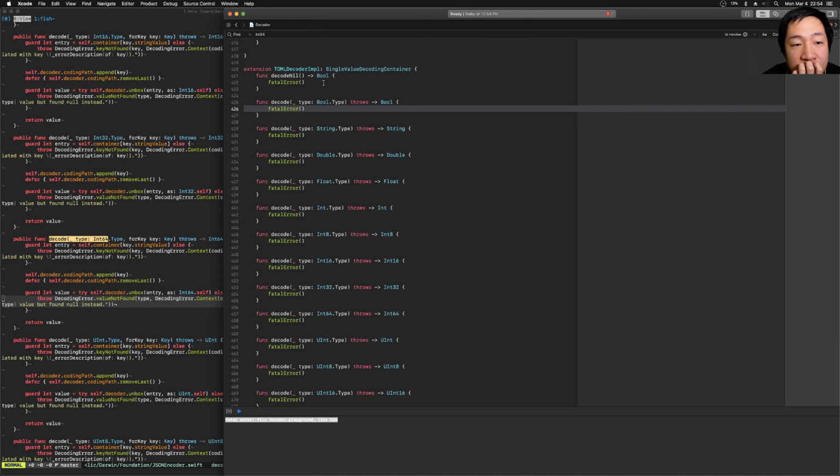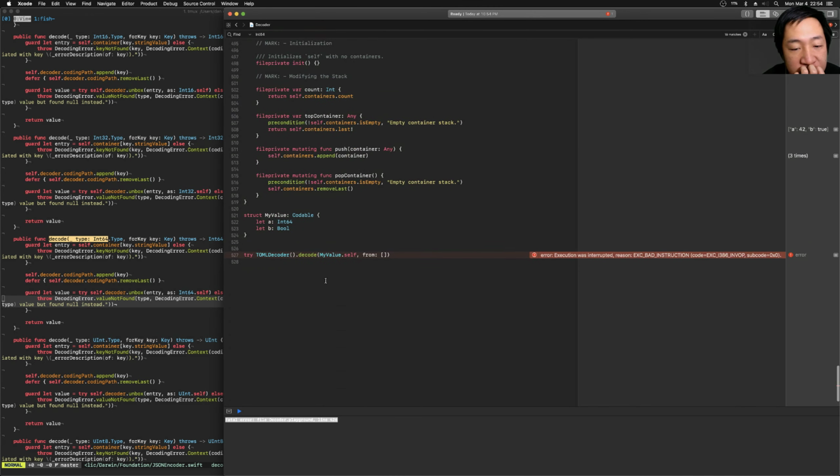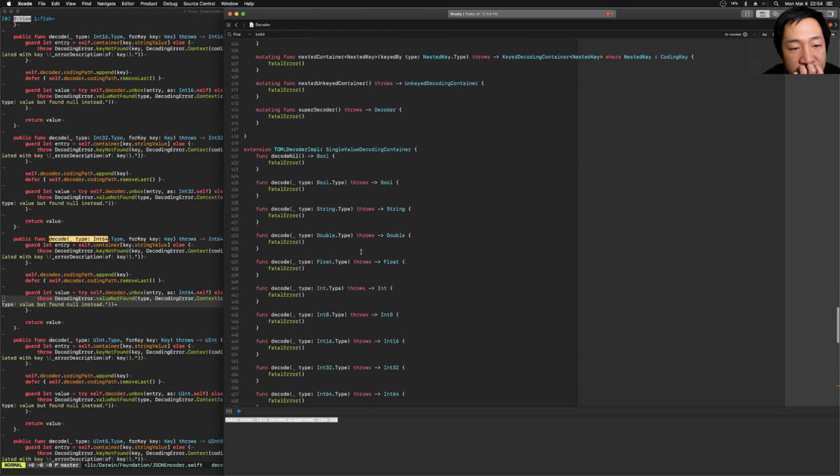Value decoding container. Why is it calling here, but the first time it did not? Why was that? Anyways, this part seems easy. Single value decoding container. It decodes a type. Where does it get the type? I'm assuming it's stack.